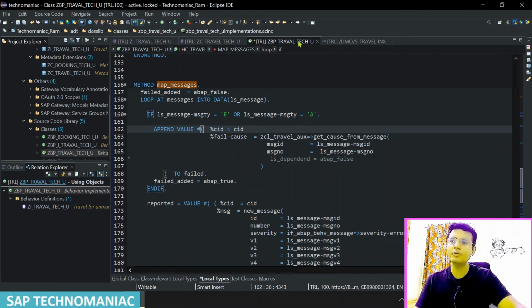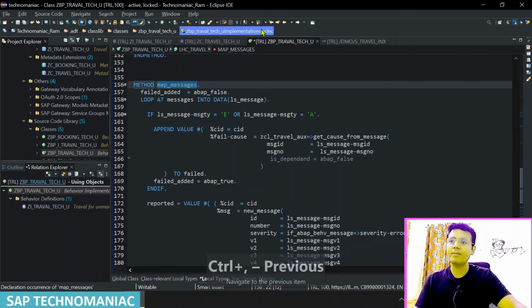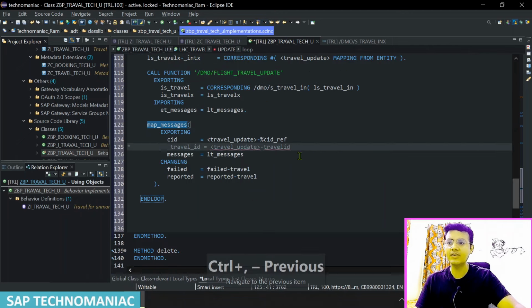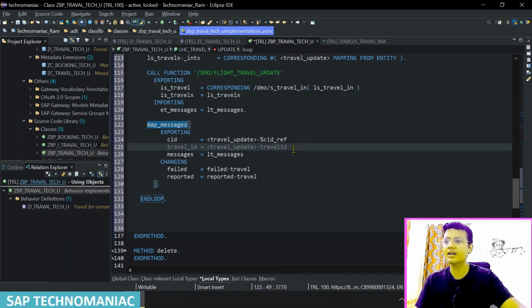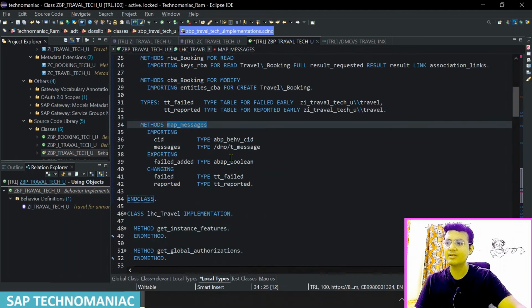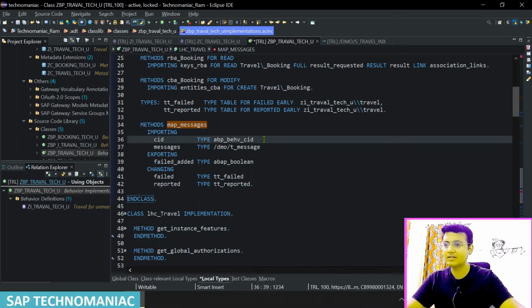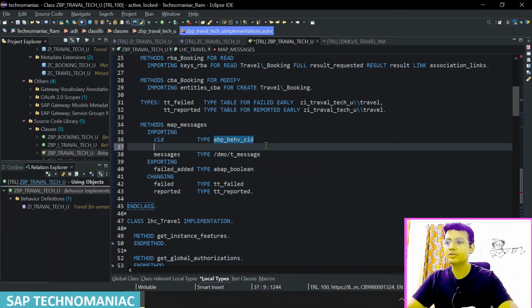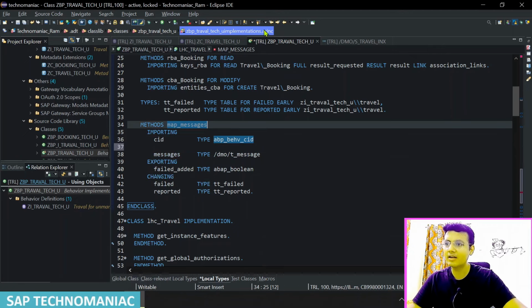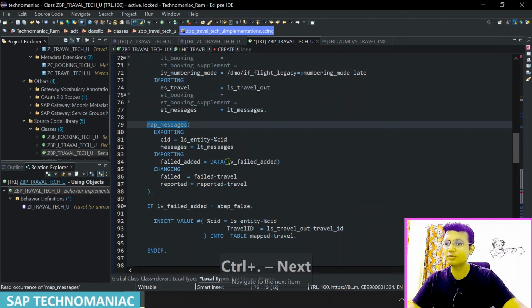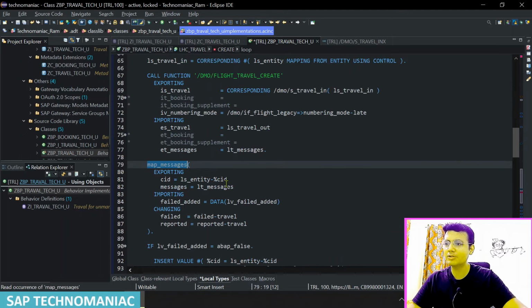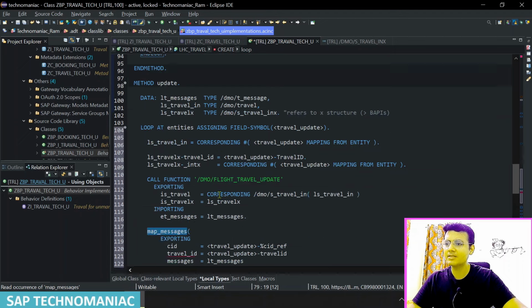So for that, we have to add in our map message one more field called travel ID, which we have to pass here, and we have to modify this map message structure as well. This should be an importing parameter, which I can define after the CID. So you can see travel ID, or I can do one more thing. Let me go there. Can I define it like this? Let me see using control 1. I'm not sure, but let me see map messages.